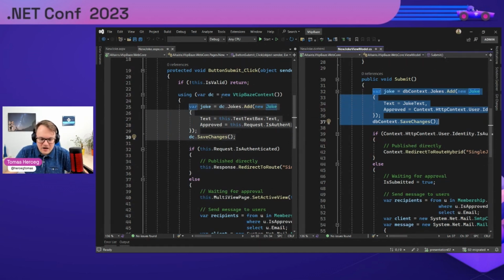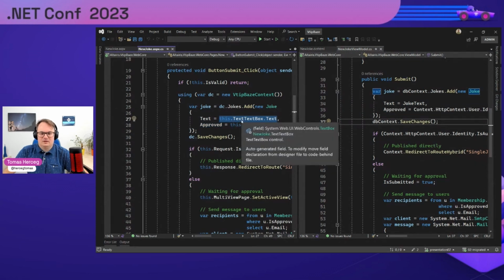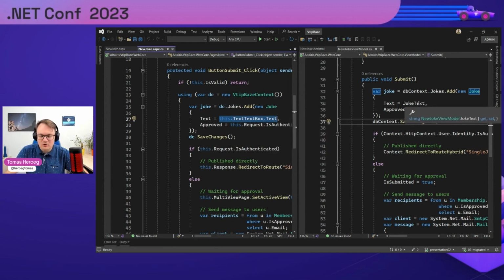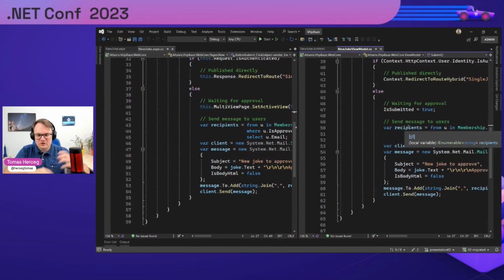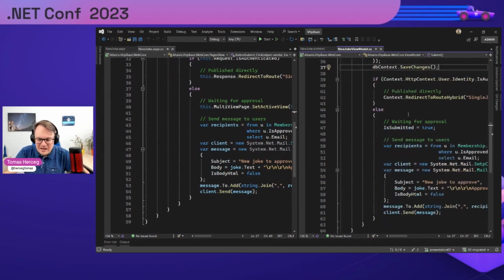You don't have to create the instance of DB context because we are using dependency injection here. Instead of accessing the text box text, in MVVM, you are not referencing the particular view components. You are using the data binding. So the value from the text box is bound to this JokeText property, and you can just use it. Even the rest of the code is very similar. So it's just copy pasted and slightly refactored.